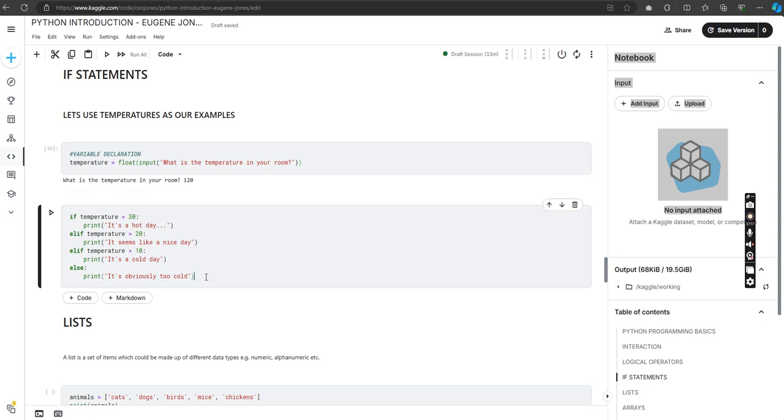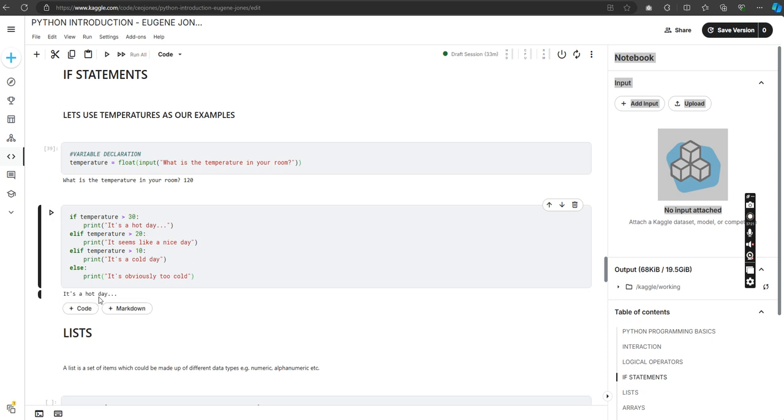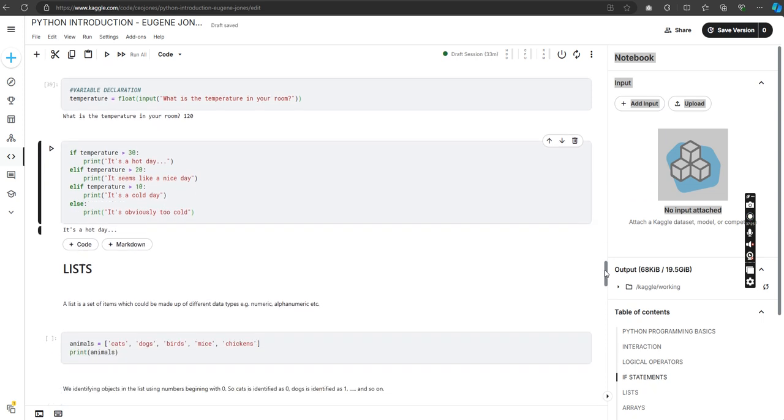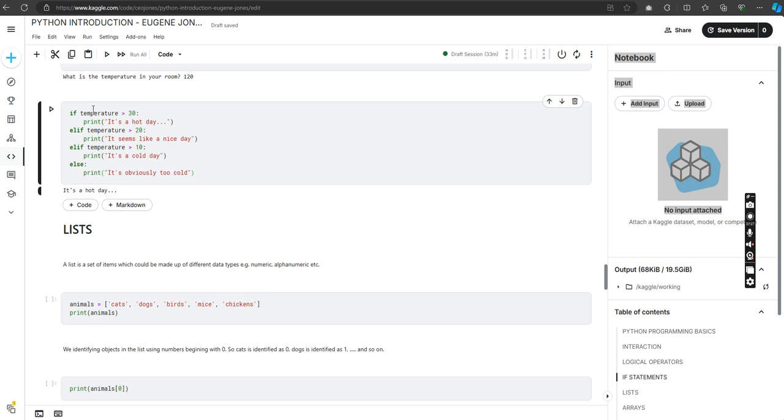So let's see what is going to print for me. It's a hot day, and indeed it's a hot day here. So this is how the if else code works. You can explore more of this one and see how far you can go with it. Any questions you could ask me or Joy in the group, and we'll go to list.